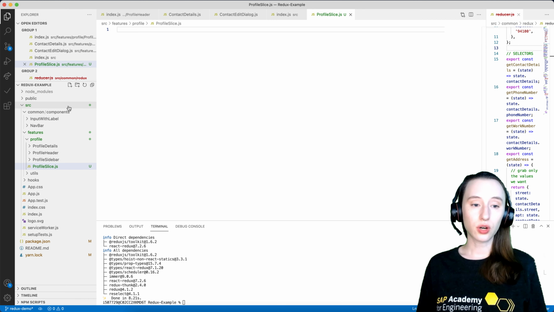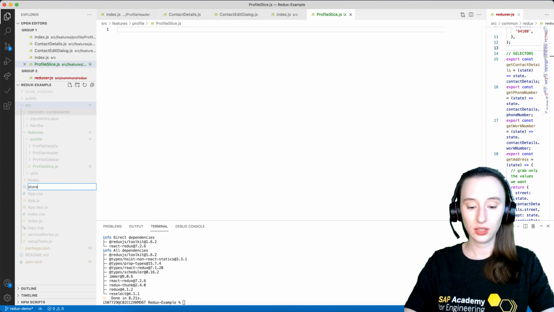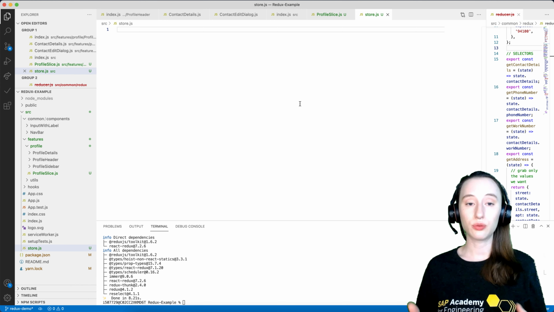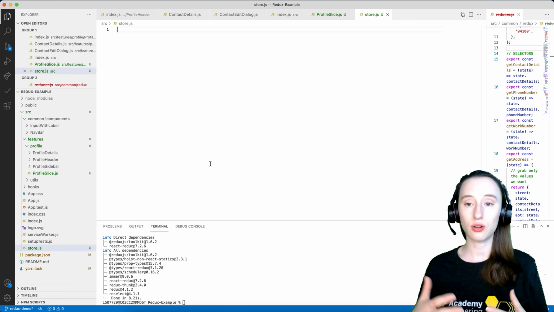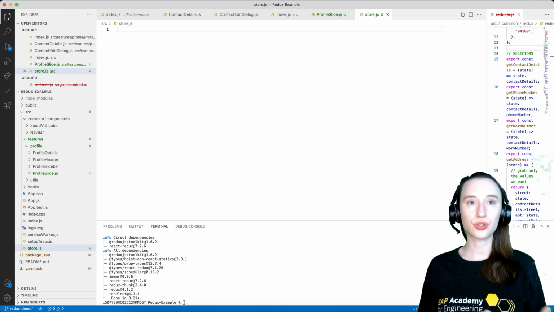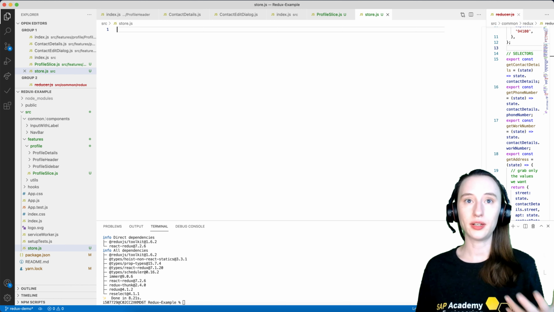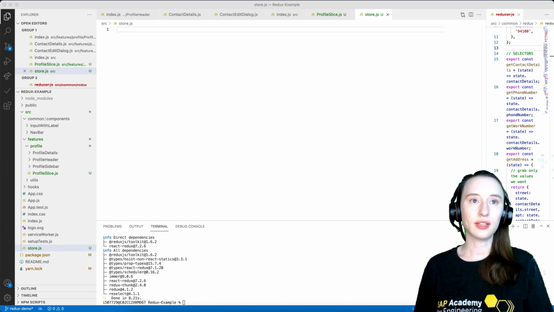For our store, I'm going to be creating it inside source itself. This is again due to the fact that because it is so much easier to add reducers, it makes more sense to have it right next to where the index and the app are, rather than inside a file that would just house the store, because the reducers are now very close to where they're going to be used. So let's get started with the slice.